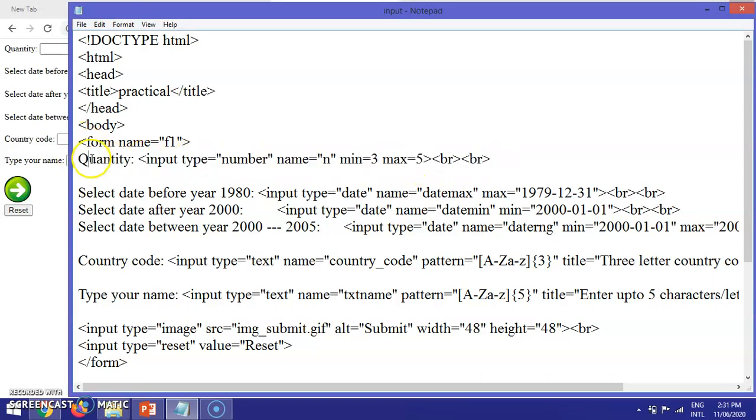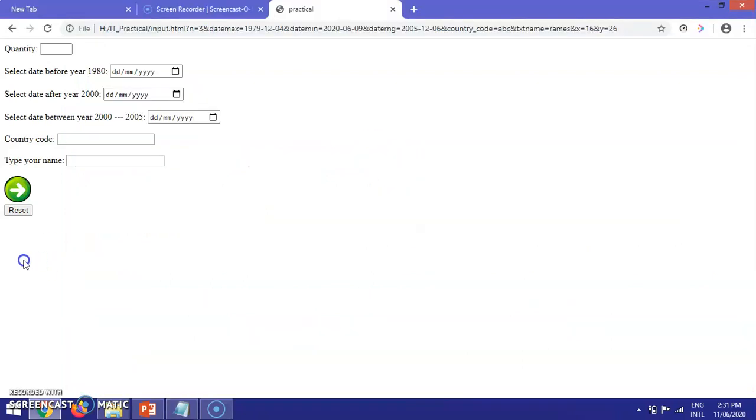The user is supposed to enter a quantity in the form of numbers. I have set the type as number. Name I have given n. You can use camel case naming conventions also. I have set the minimum value of this number field as 3 and the maximum value as 5. Let's execute. I have executed this code in Google Chrome.